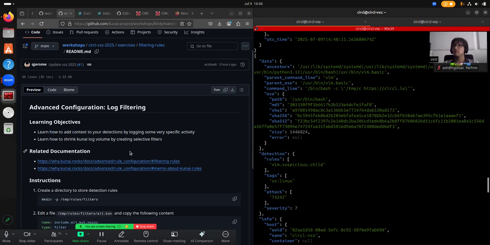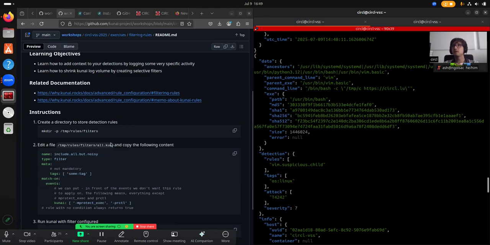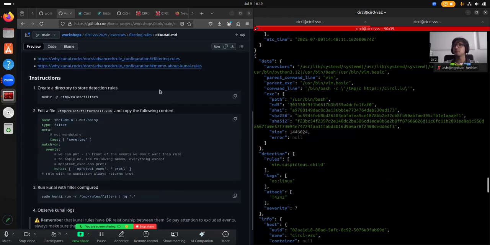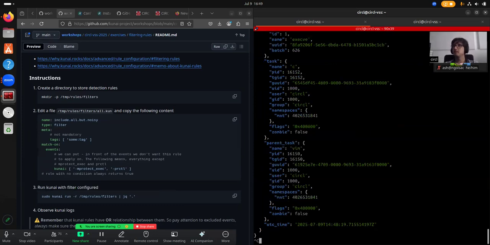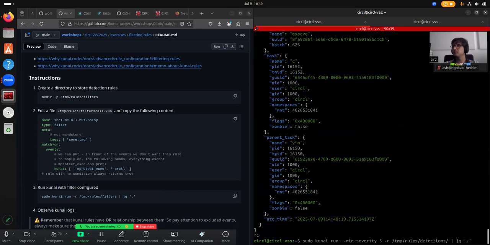This is where log filtering comes into play: to bring context around a detection. Because the context is basically what allows you to make the difference between a false positive and a real alert. So we can create a new location for our filters if we want.